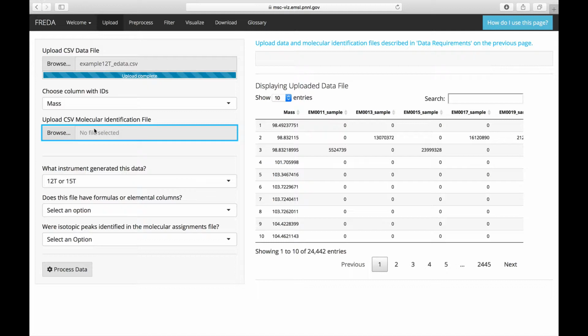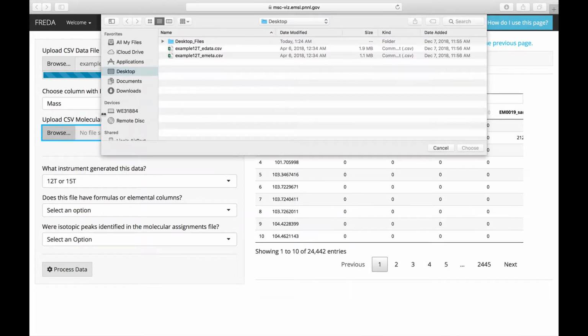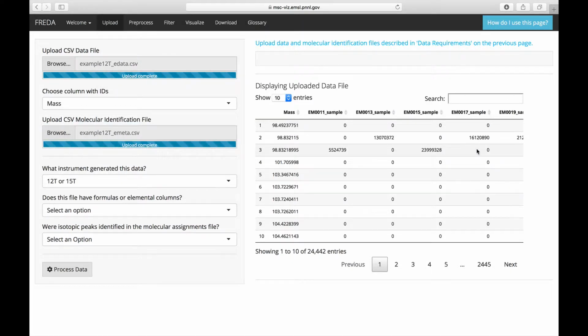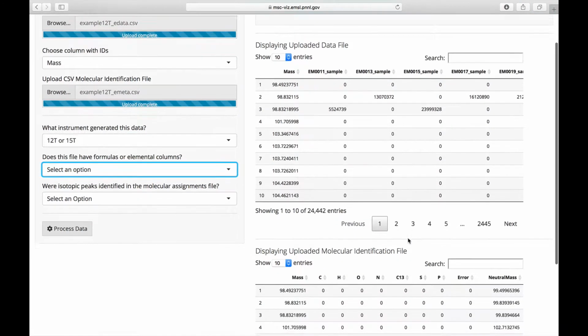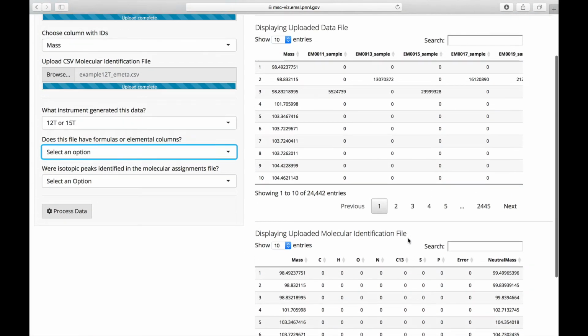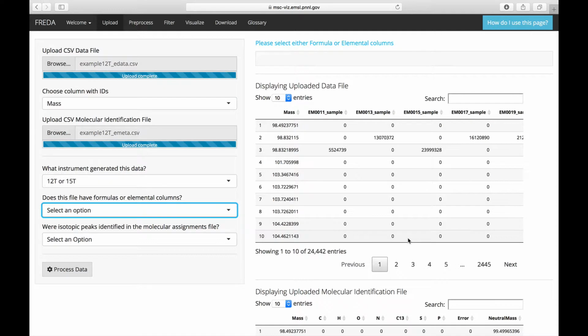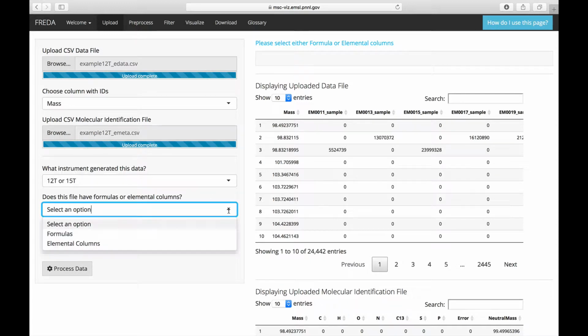Next, we'll upload the molecular identification file. Again, a preview of this data is shown down below. We can then finish our data upload process by answering the next three questions underneath our uploads. We first select which instrument generated this data. In this case, 12T is the correct option. Next, we select whether we have formulas or elemental columns. In this case, we have elemental count columns.